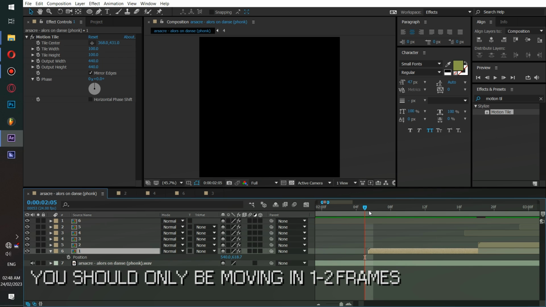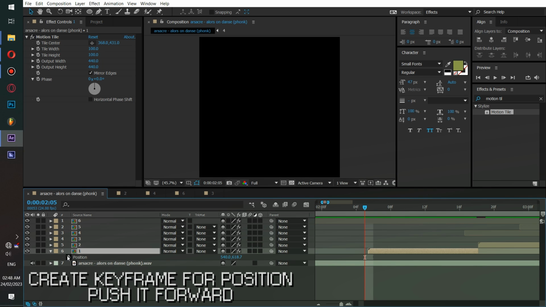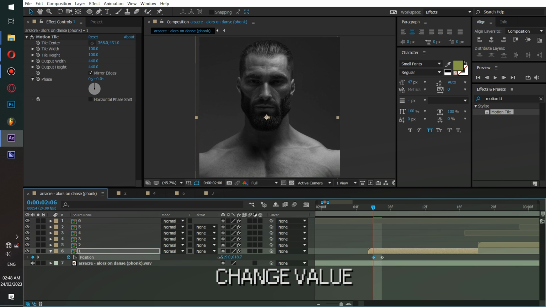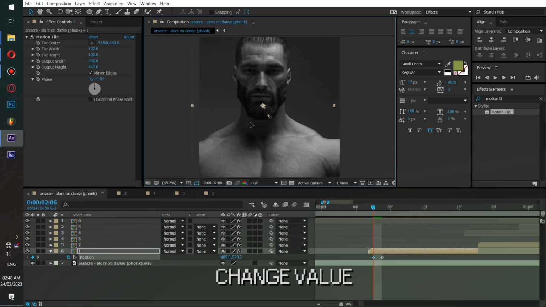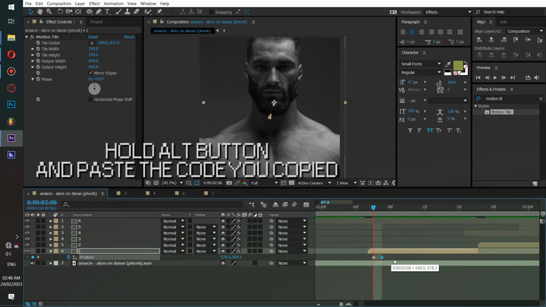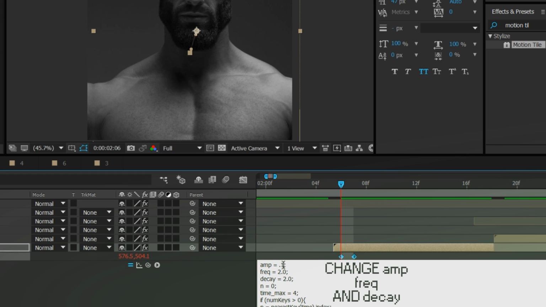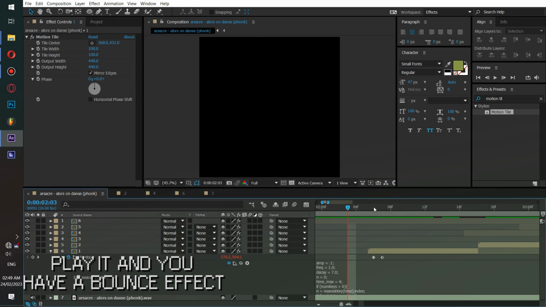You should only be moving one or two frames on your timeline. Create a keyframe for position and move it forward. Then change the value to add another keyframe. Paste the code you copied inside position values. When played, it will give a bounce effect.